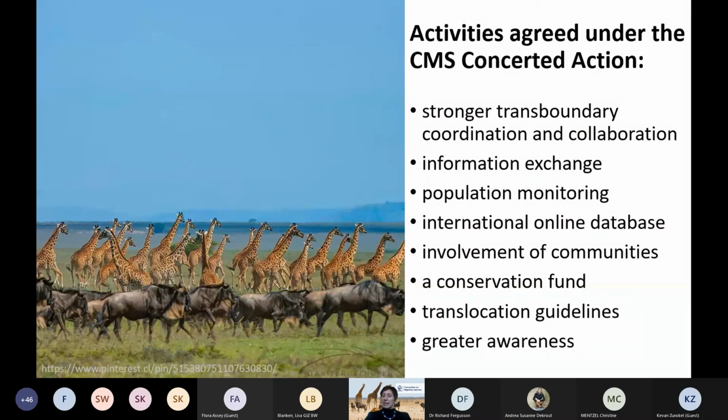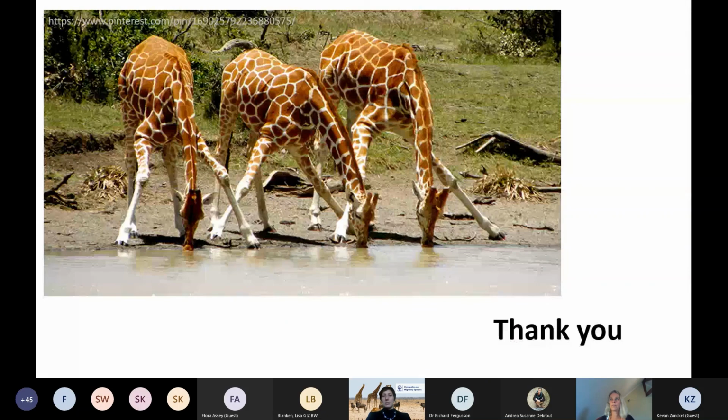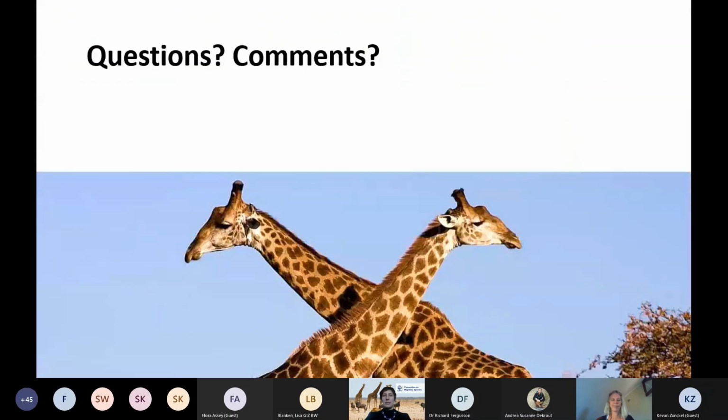COP. The main challenge, I think, now and the way forward for us is to actually raise funds to implement all these activities, but at the same time, of course, increase awareness of the plight of the giraffe and support capacity building activities, research and collaboration on this. And so, yeah, just a quick introduction to that. Thank you very much. And again, if you have any questions or comments, I would be happy to try to answer them.